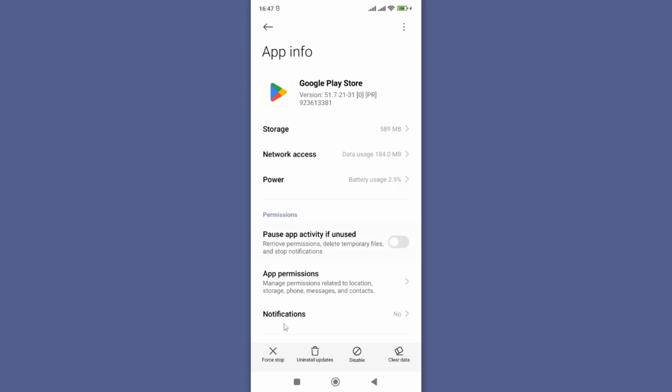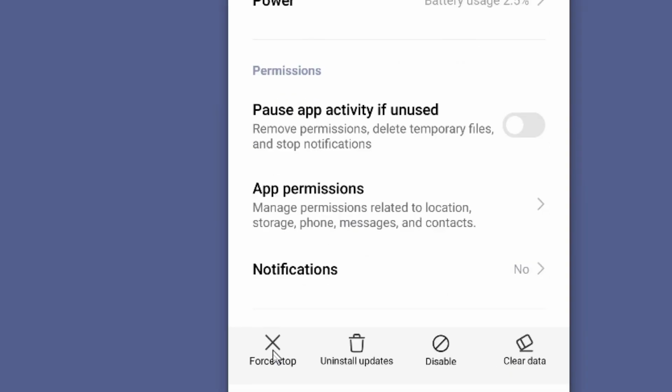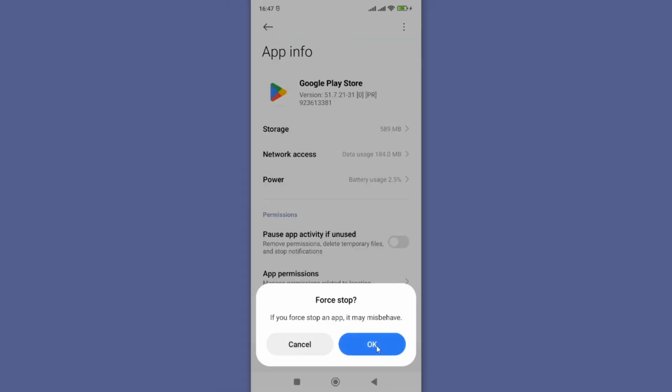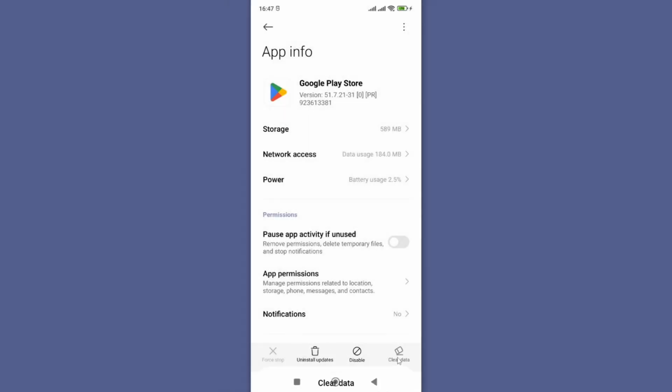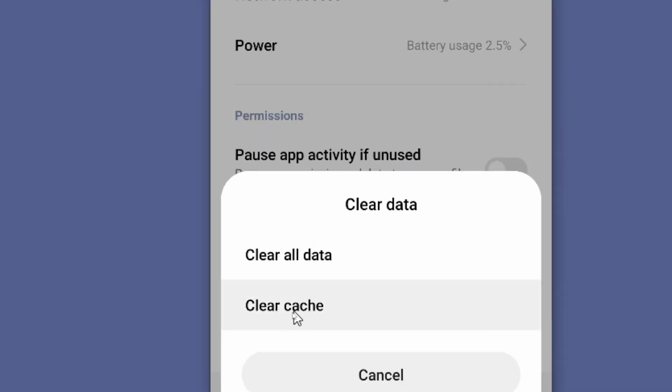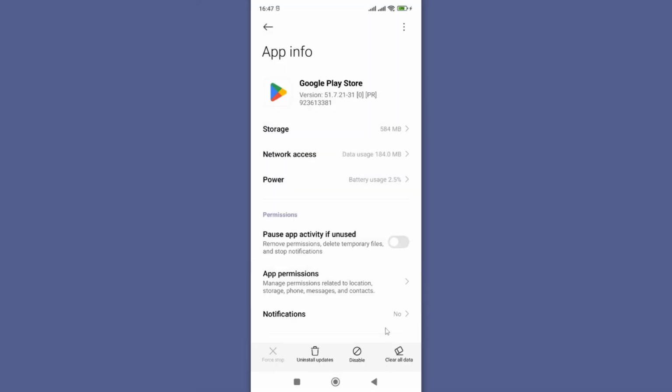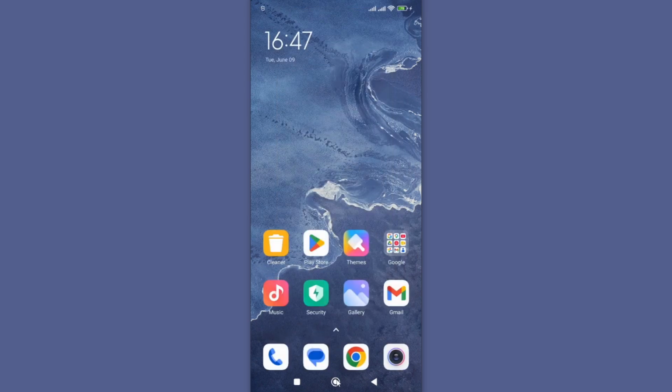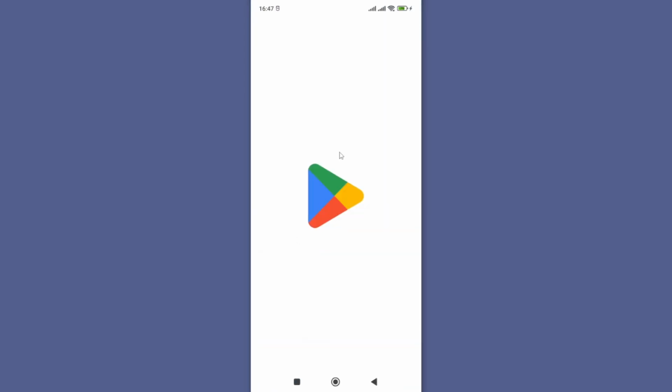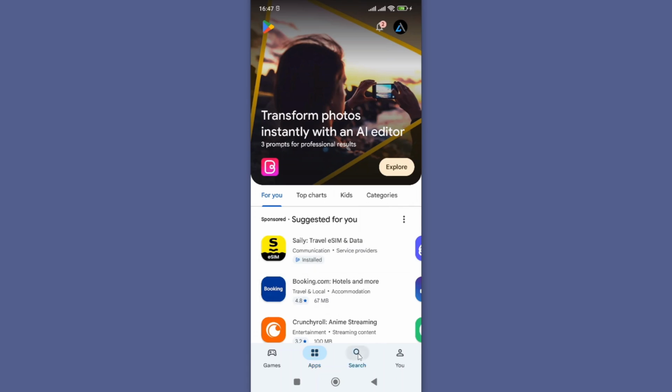page. At this point, first we want to stop any background activities by clicking on force stop here, and then go to clear data, and we want to choose clear cache. Once you have cleared cache, you need to restart your smartphone, and once you have restarted your smartphone, open Google Play Store and then open your search.